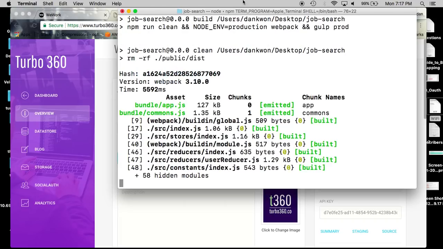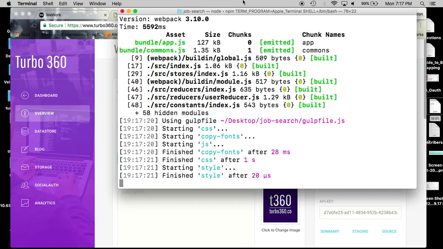NodeMod is now soliciting donations on the CLI. Maybe I should start doing that. Please give me money.